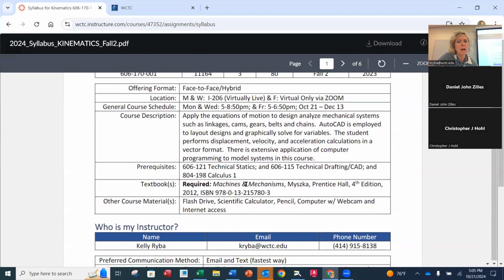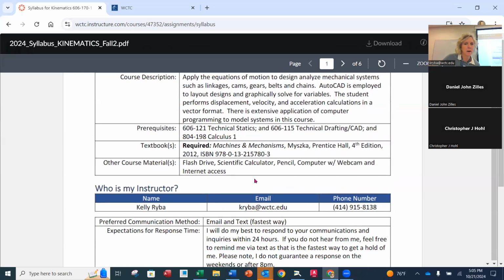Prerequisites for this course, so things that you would have had to have done successfully before getting here, are, first of all, technical statics, as well as tech drafting and calculus 1. We aren't going to be spending much time on calculus. I think there's one subject as we go along, so most of it is going to be algebra and trig based as we work through things. That gets us pretty far.